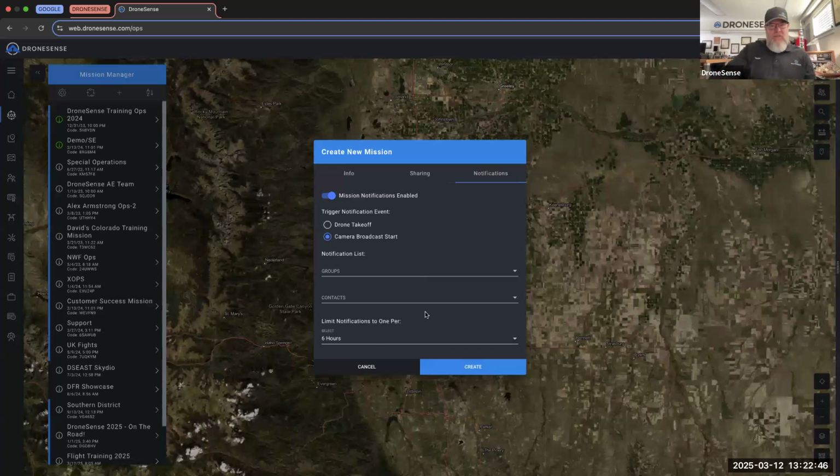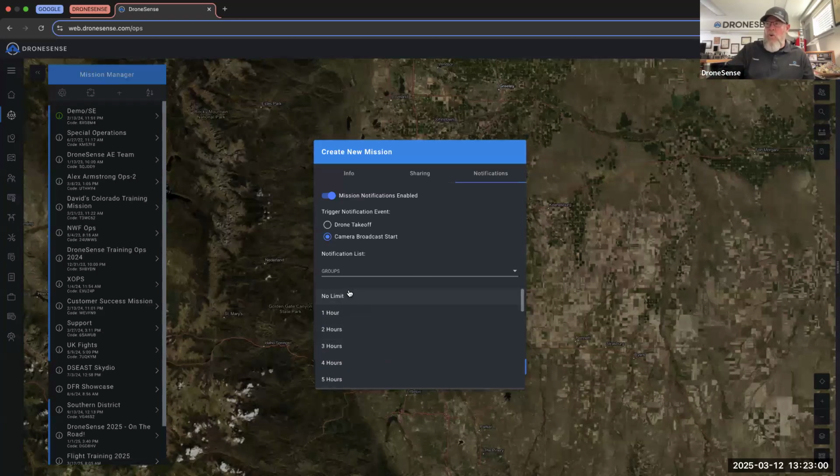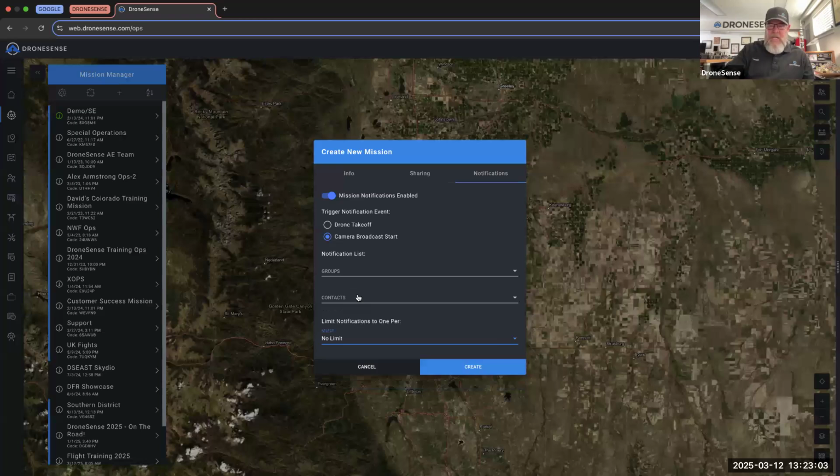Now, the final thing here is limit notifications to one per. By design, we default to 6 hours. We don't want to inundate folks with email or text notifications, right? So we can come down and say no limit. This is generally not my recommendation. For training or something like that, that's fine. But operationally, that could lead to just too many notifications happening during that mission, because anytime an asset leaves or joins, or you have a battery change, those notifications are going to continue to go out.